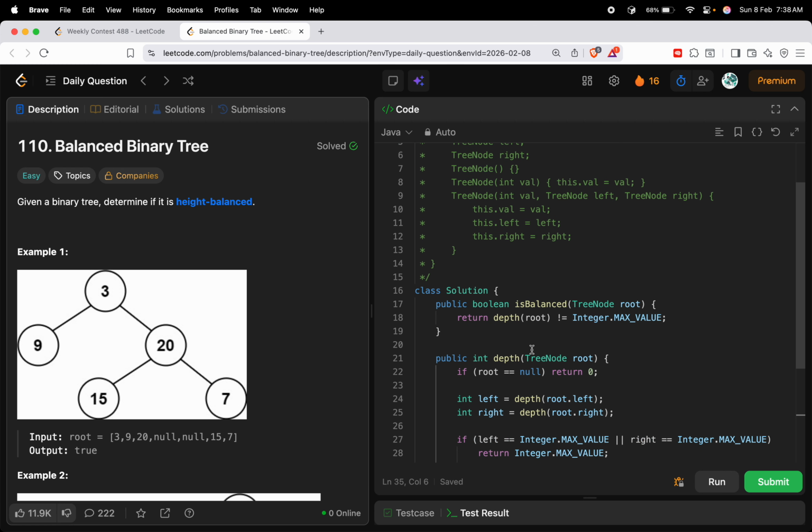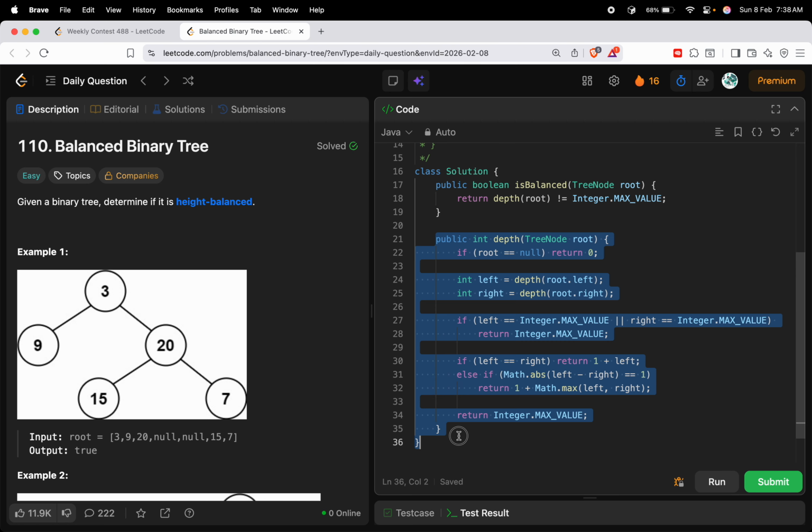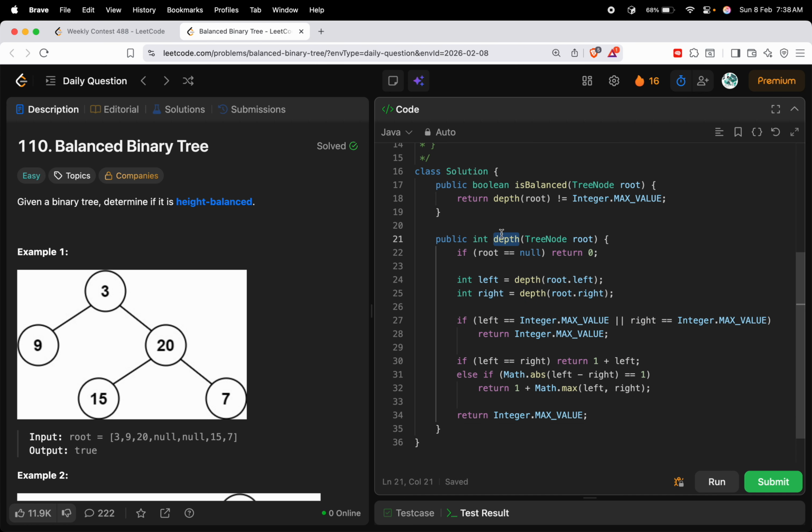Okay, so let me show you the code. It is pretty simple. I've just written it in the recursive way. I've written a function called depth, which will take a root and return an integer value. It will return an actual value which is less than integer max when it is a valid depth, or else it will return max value when the tree is not height balanced.